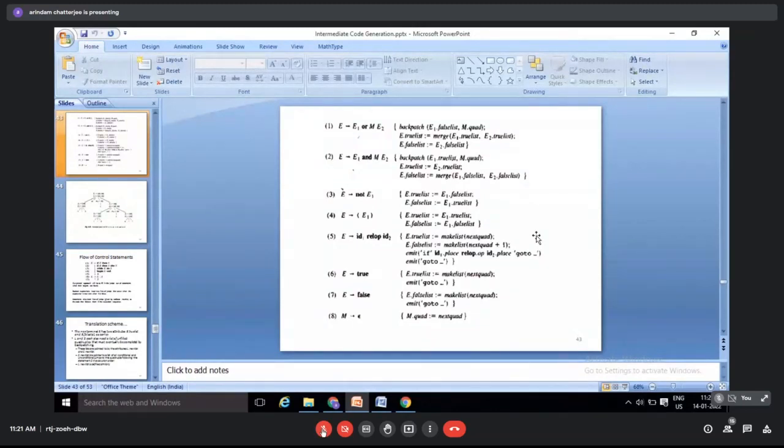But when you have a relational operator, ID1 relational of ID2, you can see that you have to generate two statements. If ID1.place relation of ID2.place goto, then the target is unspecified, and then goto unspecified. So the first one is for the true statement, and the second one is for the false statement. This is something we have already done very similarly. Here, instead of e.false or e.true in goto, we are leaving an unspecified target.